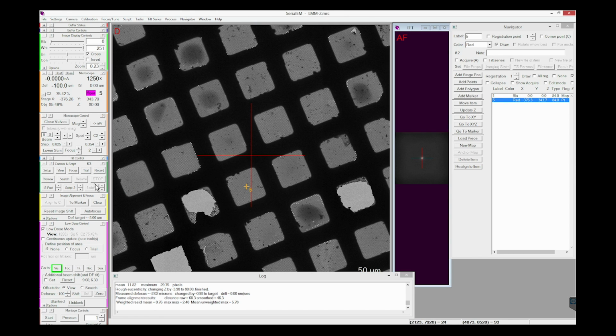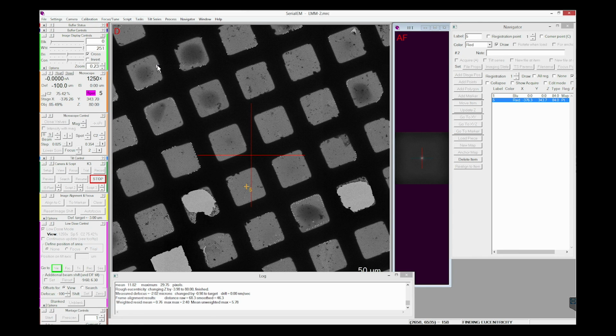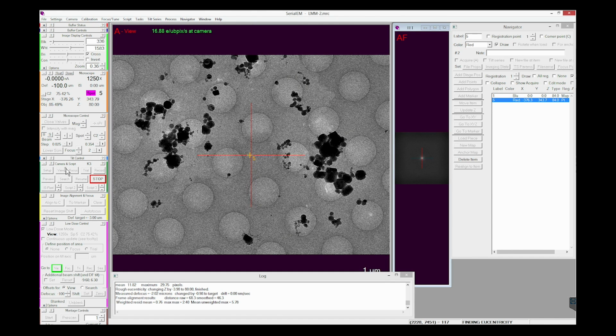We can tell because, again, that red box is not around the stop button. And so tasks, Eucentric rough. Alternatively, I could have verified that it was a good image by clicking View. View is the magnification and camera settings that Eucentric height calculation is completed at. So as you get more comfortable with the software, you can skip ahead a bit.